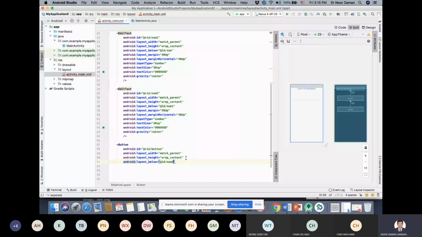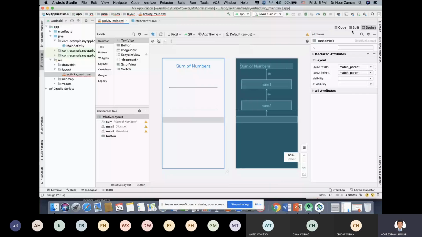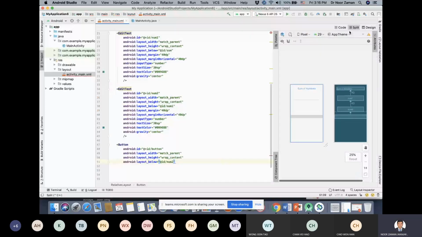So when we say that, you can see this jump from here to here. You can find it out here. Wow, it is there. Oh, it's a button or it's a strip. But don't worry, we will fix it up. Okay, so fine. It's very easy. Now the button is, we said that please come below the num2. In case we wish to say, no, just come to the num1.